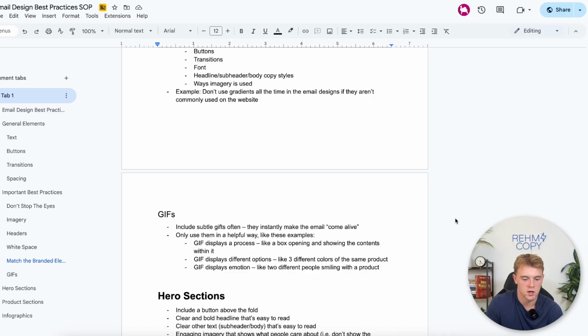but they can be very helpful in terms of conversions. So one example is if the GIF displays a process like a before and an after, for example, that's a great use of a GIF, or like a box opening and then showing the contents of the box, like the products or whatever that is. That's a good example of when to use a GIF. If the GIF displays different options, like maybe you have 3 different flavors of the same product, that's a good chance to use a GIF to mix that up.